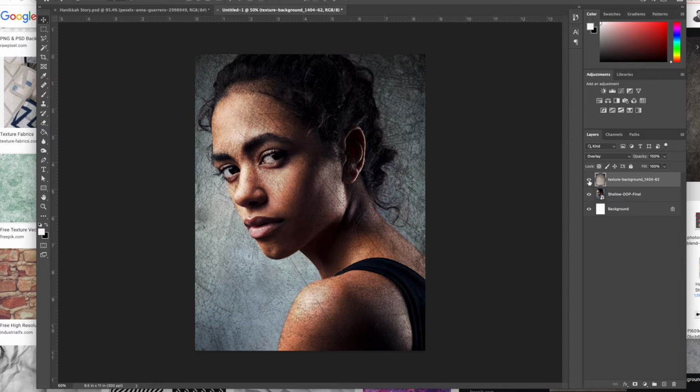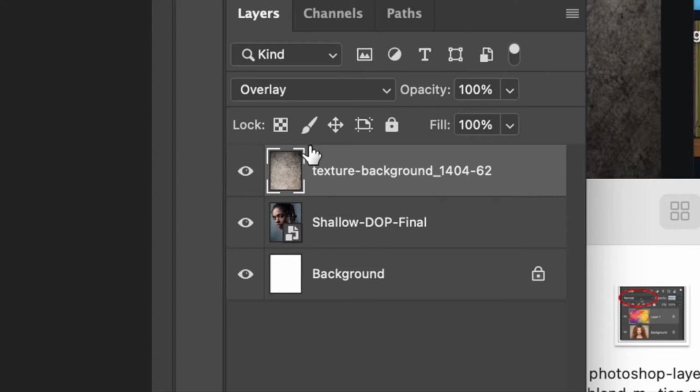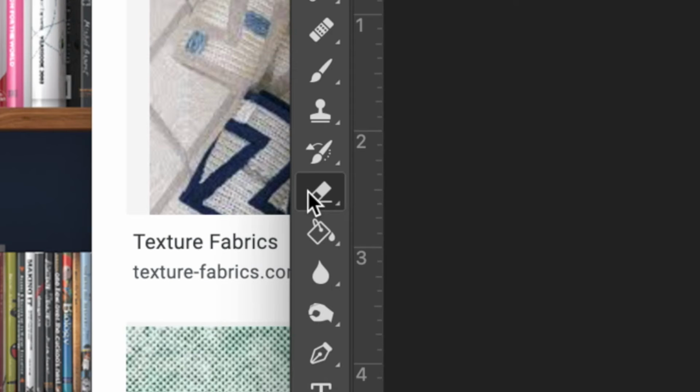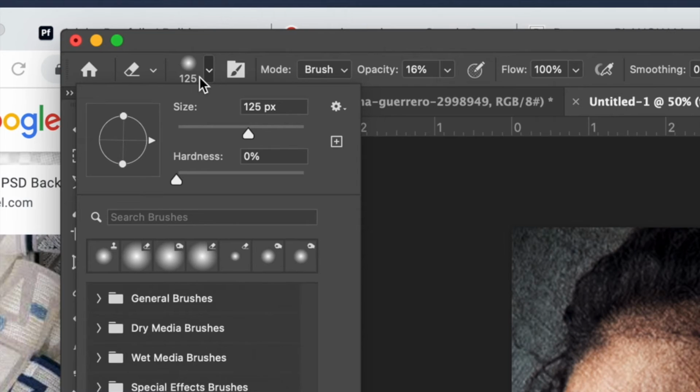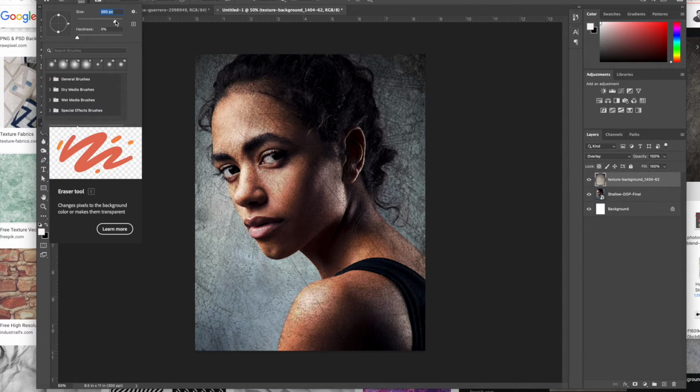Okay, pretty cool. Now the thing is that for a lot of textures, you don't want them to blend onto skin sometimes. So what you can do is take an eraser and erase through this top layer. So I'm going to go over here, take this eraser tool, go up to the eraser settings, and bring the size up on that brush, a pretty big size, because I want to cover a lot of the area there, maybe about that big.